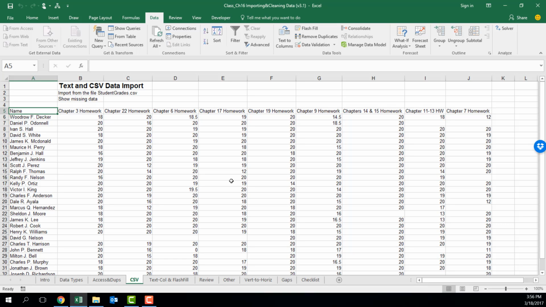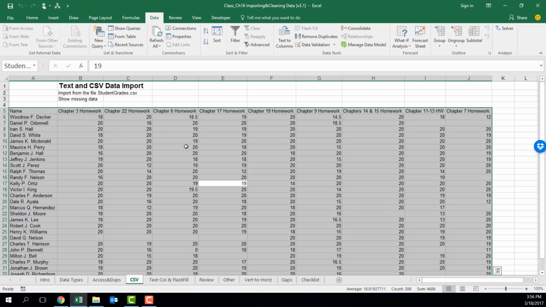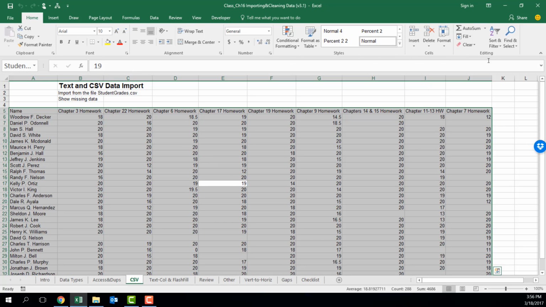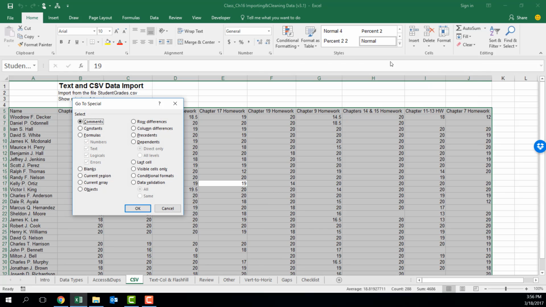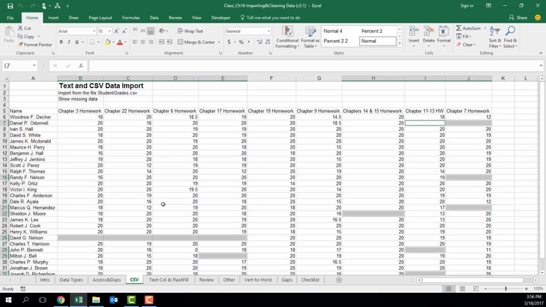We could find out where those spots are by using conditional formatting. That may be ideal. But let's do something else instead. It's more similar to what we did in our debugging. First, I'll do a Control A to select everything in the table. Then I'm going to Home, Editing, Find and Select, go to Special, and we're going to find all the blanks. Now we did this in debugging, and I'll say OK, and you can see where all those blanks are.